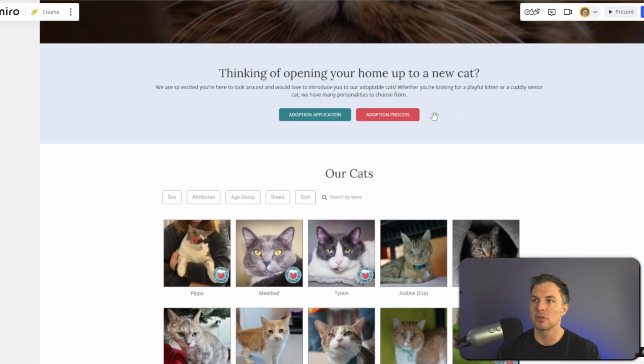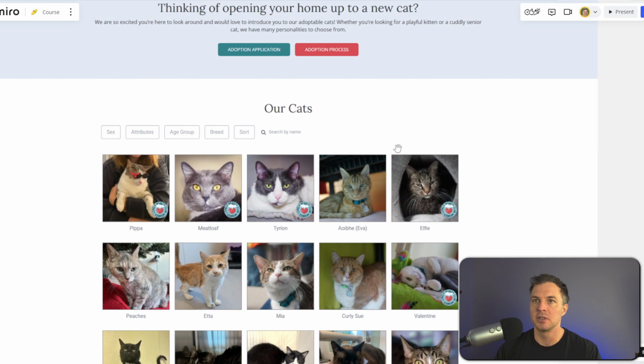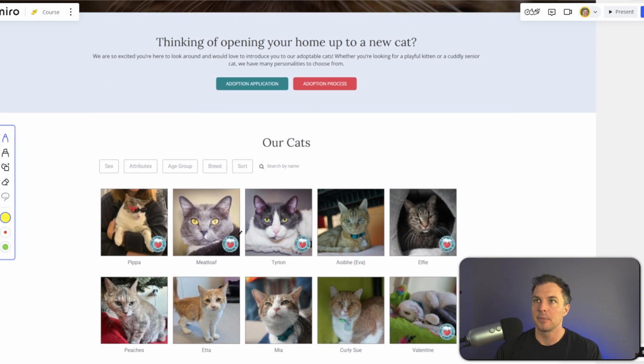If we continue to scroll down, we'll be able to find some other conversions here. Sorry, I got distracted. There's a cat wearing sunglasses here.